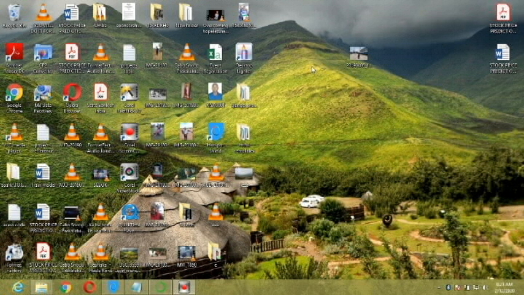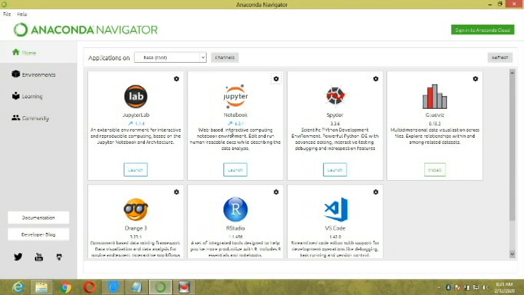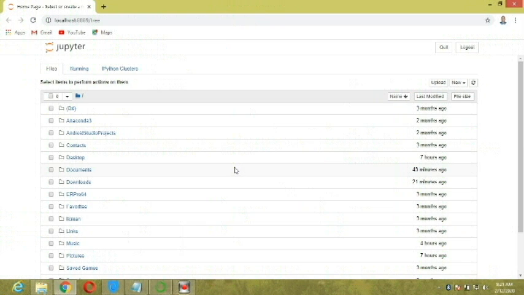Like I was showing you, after opening your Anaconda, you just come here and launch, then it will redirect you to the browser. It will depend on what your default browser is. Some it will direct to Opera, Internet Explorer or Google Chrome. So it depends which browser you are using.